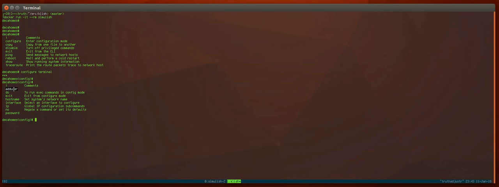We have add user, exit, hostname, interface, IP, password. If I type IP, for example, and press the tab key, it will tell me that the next possible options are either default gateway, route, or routing. So I have three options. For example, if I choose route and press the tab key, nothing is completed, so I think that's the end of that. How about routing? Also, and the default gateway.